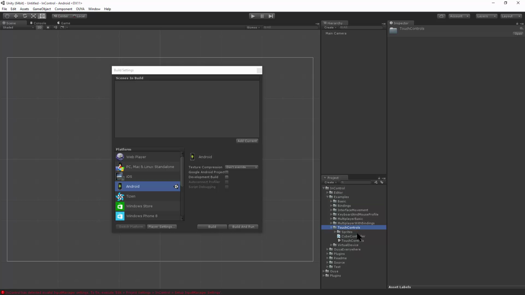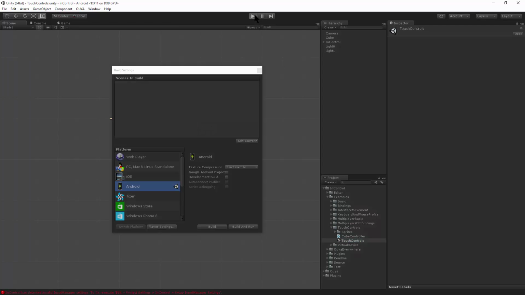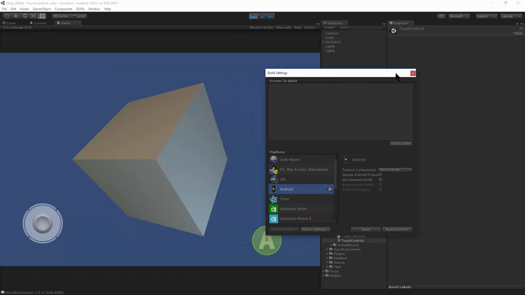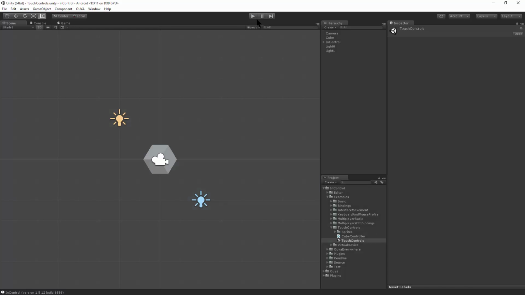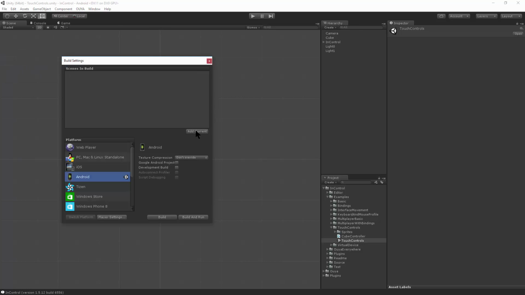So that's all good. Now let's go into the InControl samples, examples. I'll go to the touch control example and just play this. Okay, so this is an example of using the left stick, and you'll see the cube change colors when you hit the A, B, X, Y buttons. Okay, so before we build our APK, we go to build settings. We'll add the current scene to the build, so it'll build this touch controls example, and then we'll modify the scene a little bit.